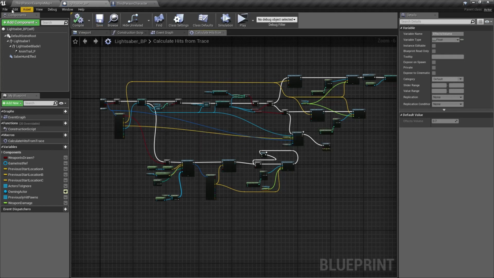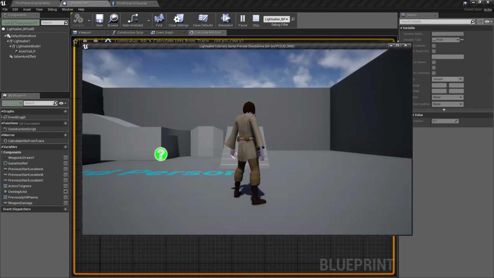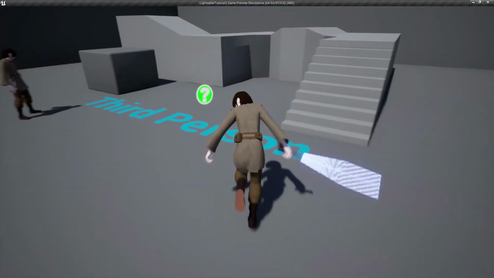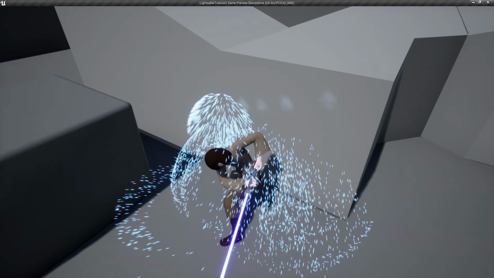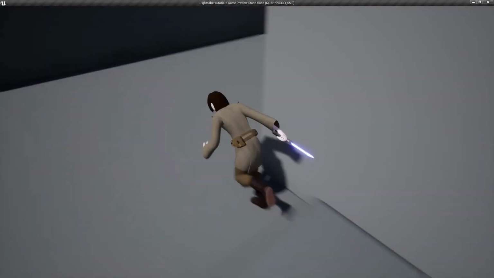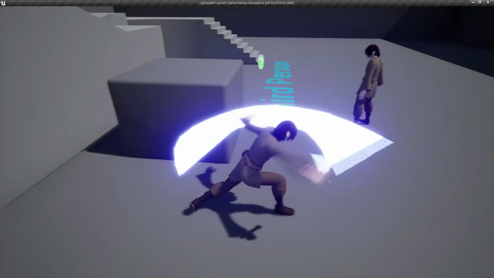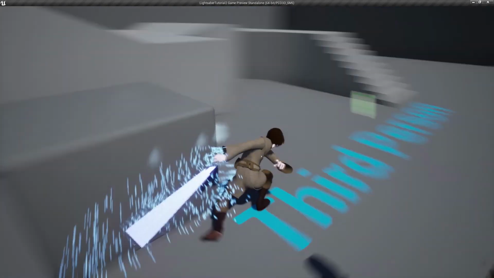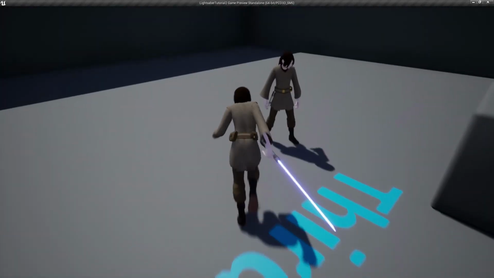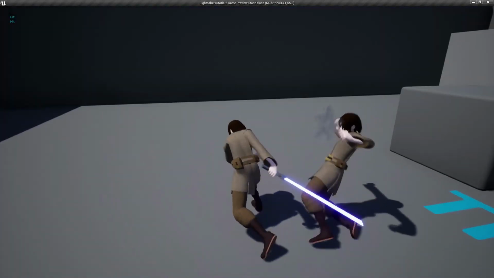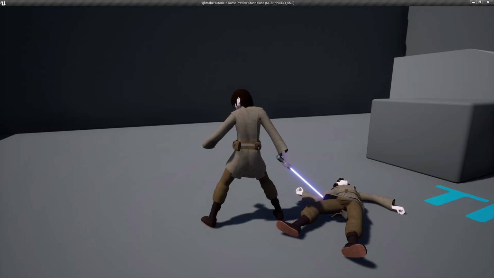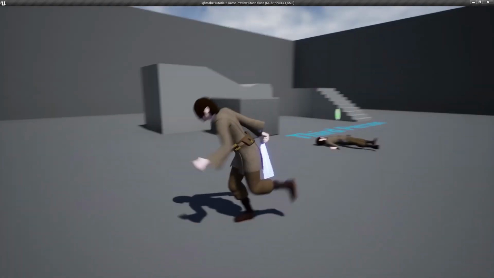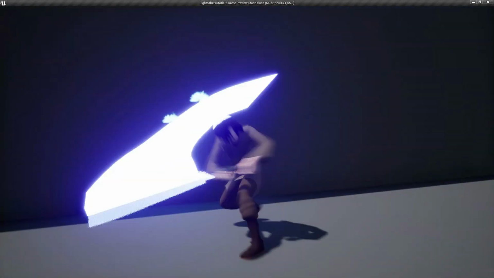So now, if we compile, save, and we test, we see that it's actually hitting the walls now too. It's still hitting our player, and they play their random death animation, and then they get removed.